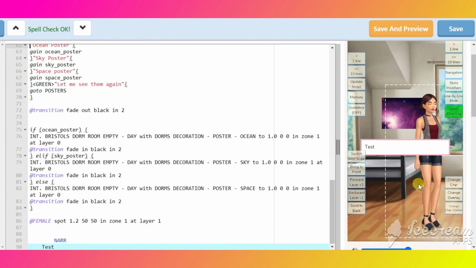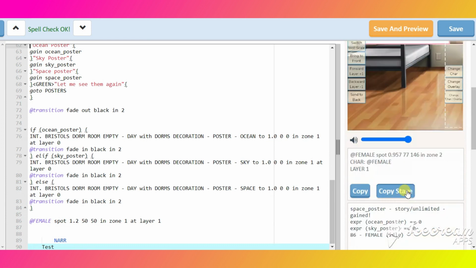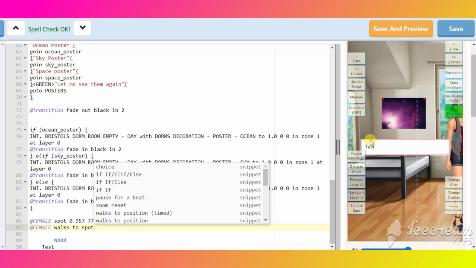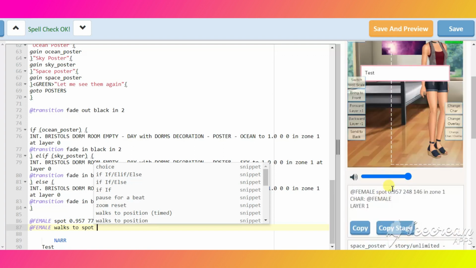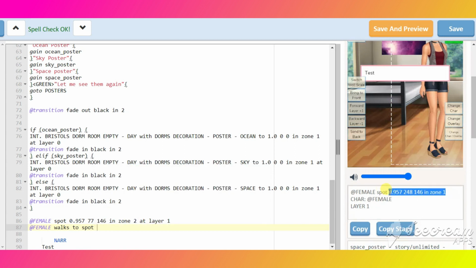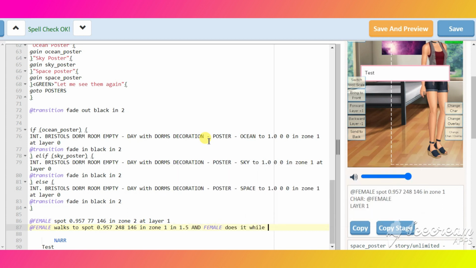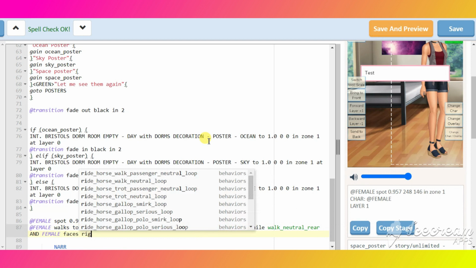Let's make the character walk in the room. First, place her off screen. Copy and paste the coordinates in the script. Now we're gonna make her walk to the center of the room. Female walks to spot, paste the coordinates in 0.5 seconds, and female does it while walk neutral rare, and female faces right.